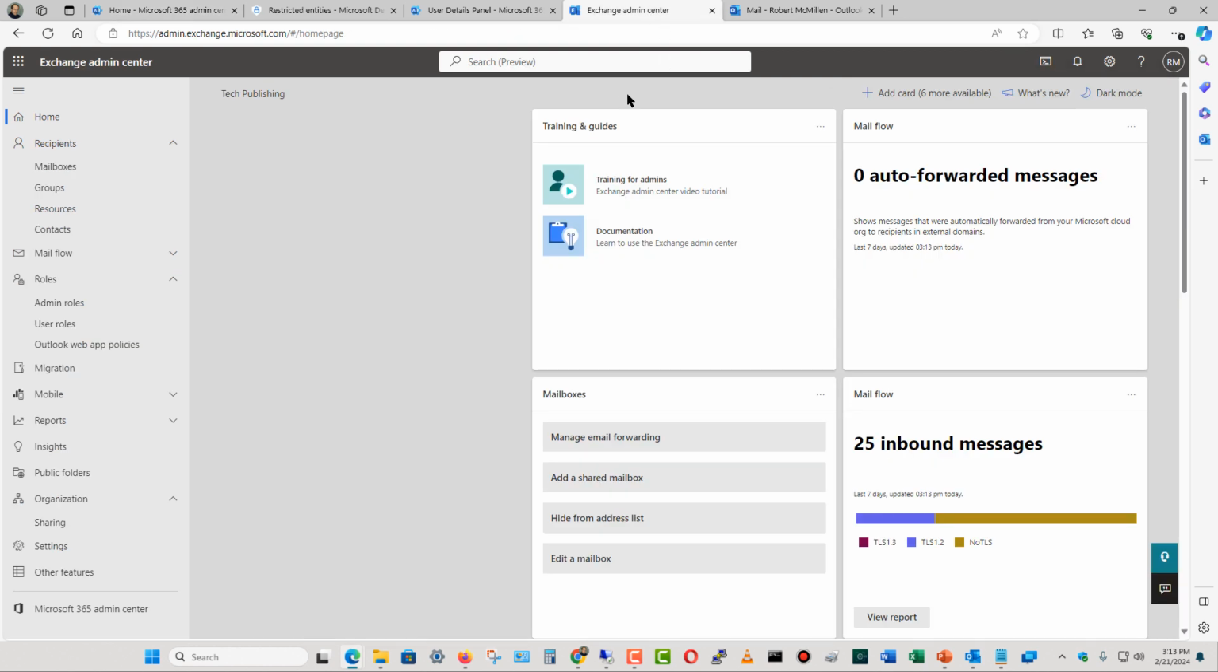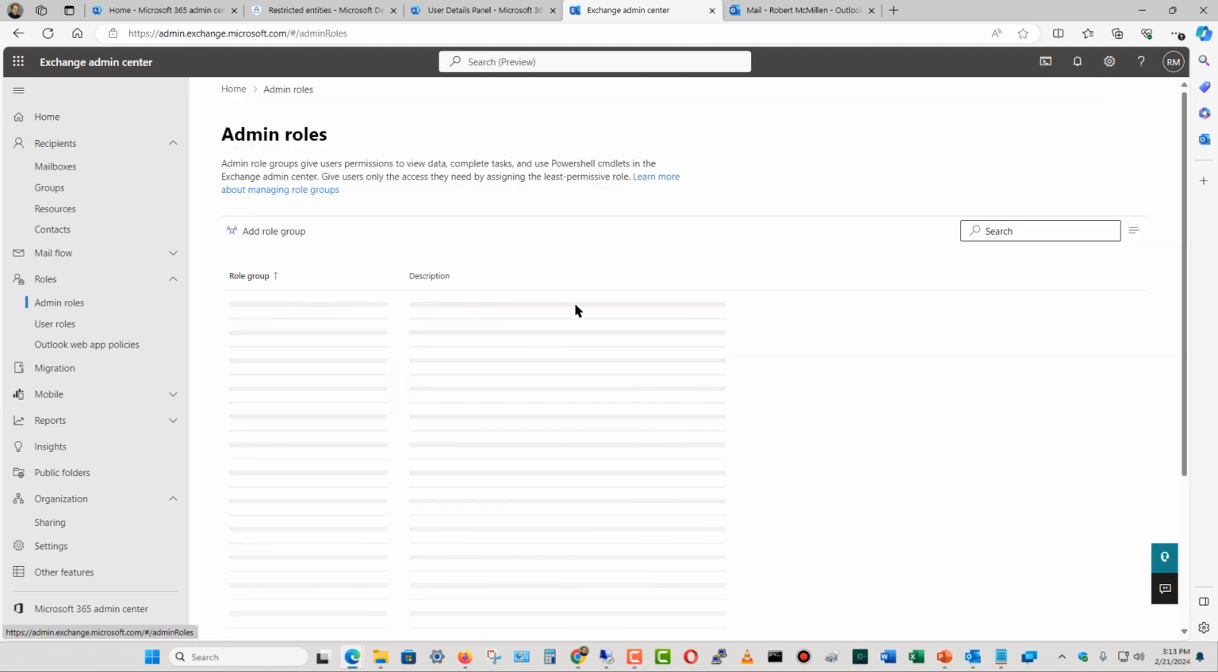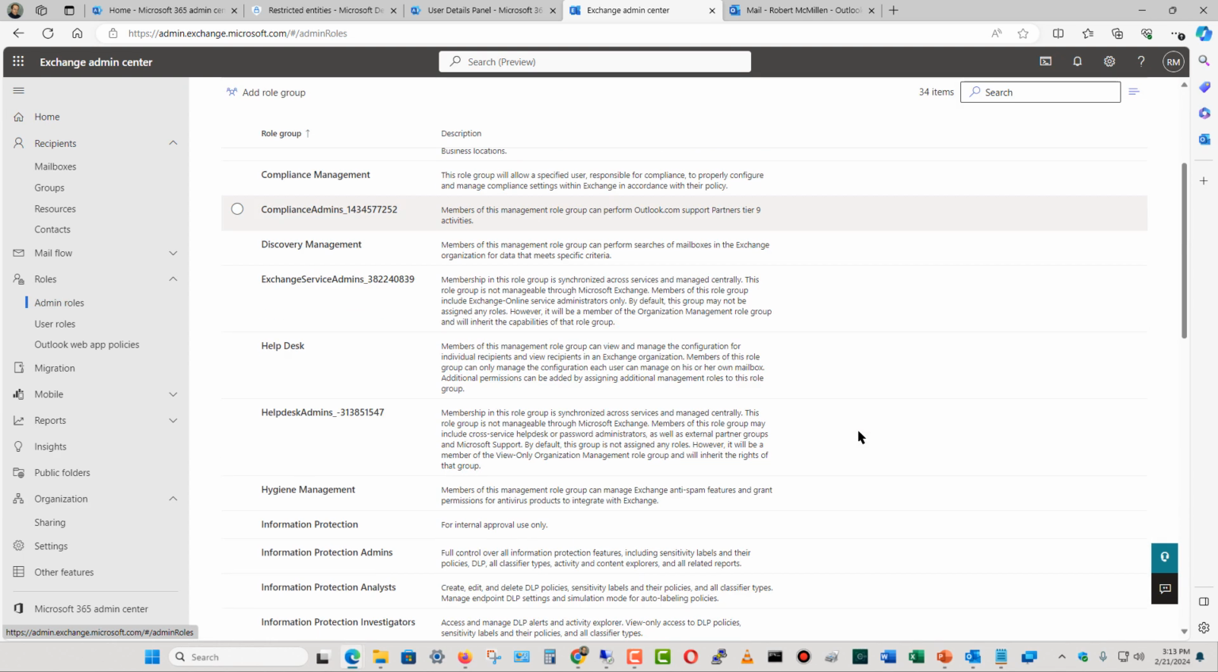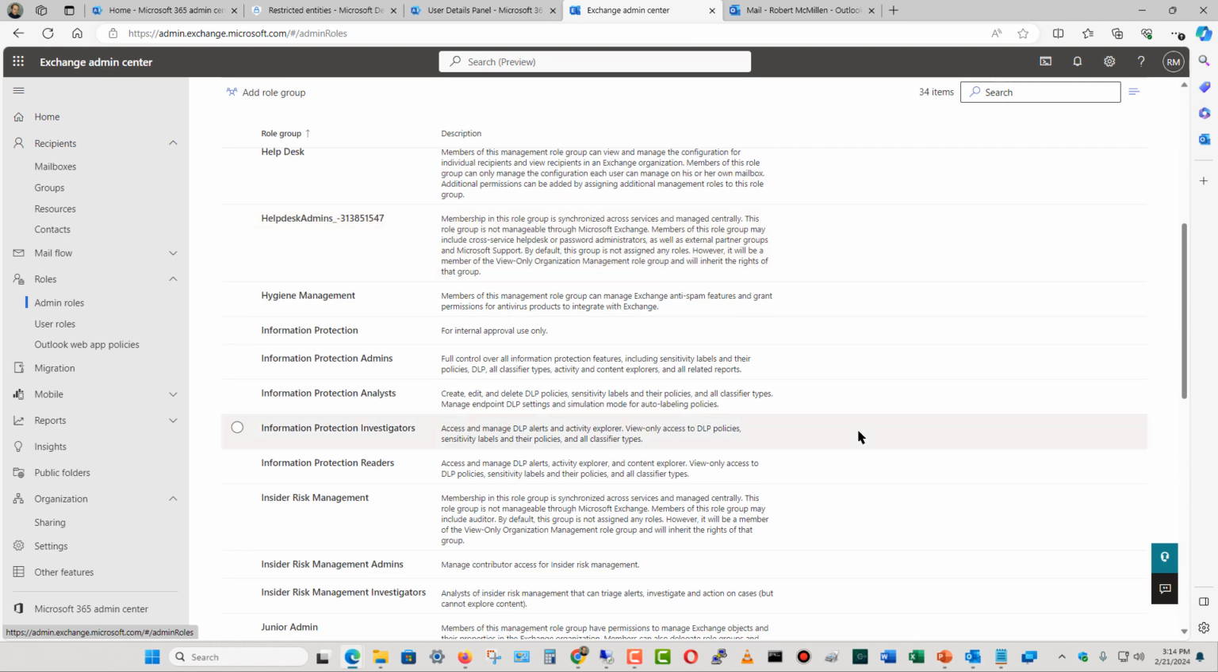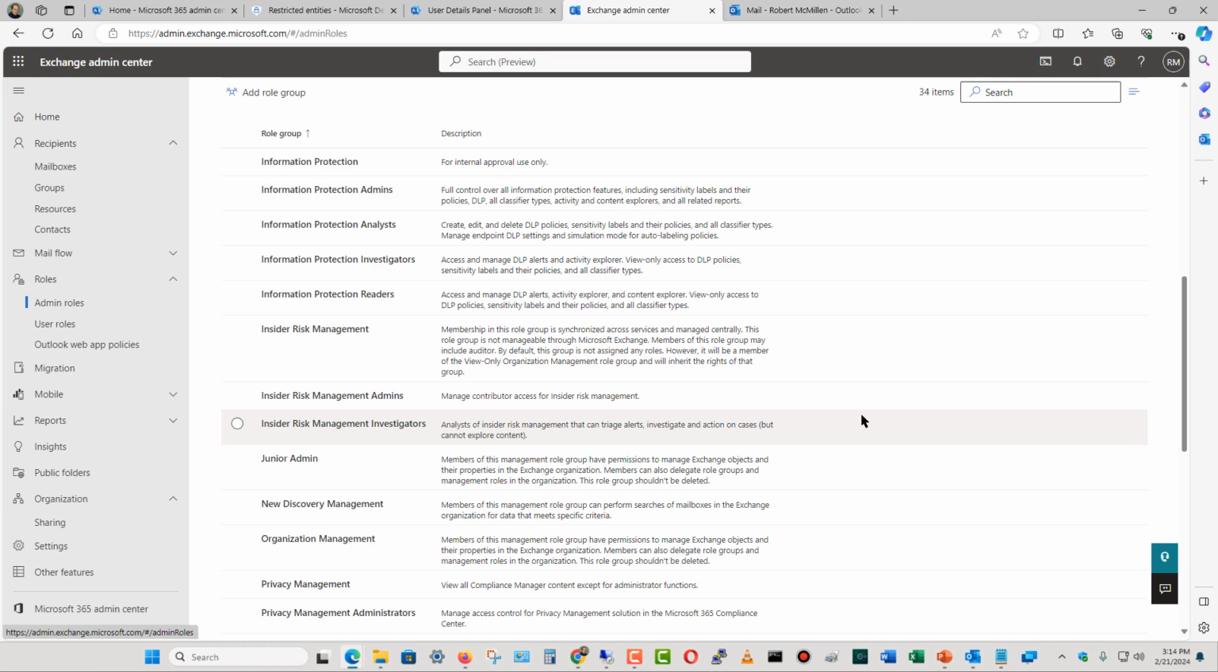admin.exchange.microsoft.com. And then you can go over to the left-hand side where it says roles. And underneath roles, you've got a couple of different types of roles. You have admin roles and user roles. So based on what that list said, you can go through all these different roles and go ahead and remove the user from those roles, at least temporarily.